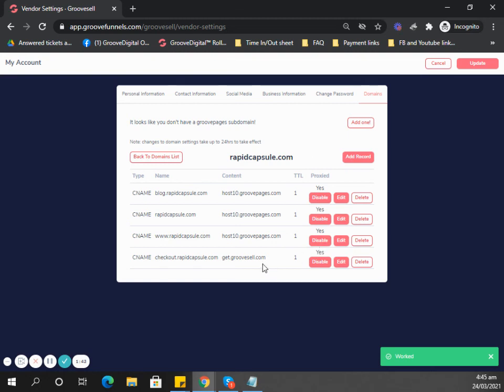Once you have set it, you just need to connect your checkout.rapidcapsule.com to your GrooveSell and you are good to go.